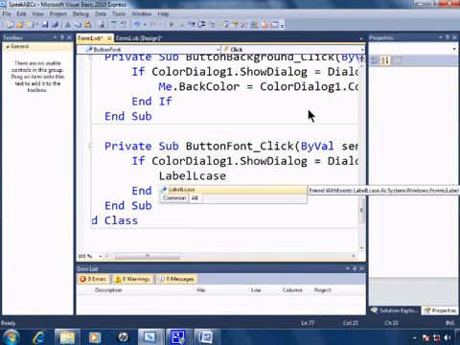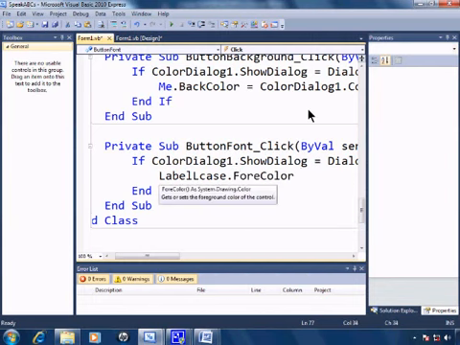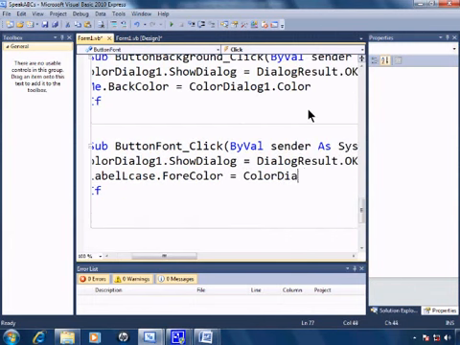lcase dot for color is equal to color dialog 1 dot color.